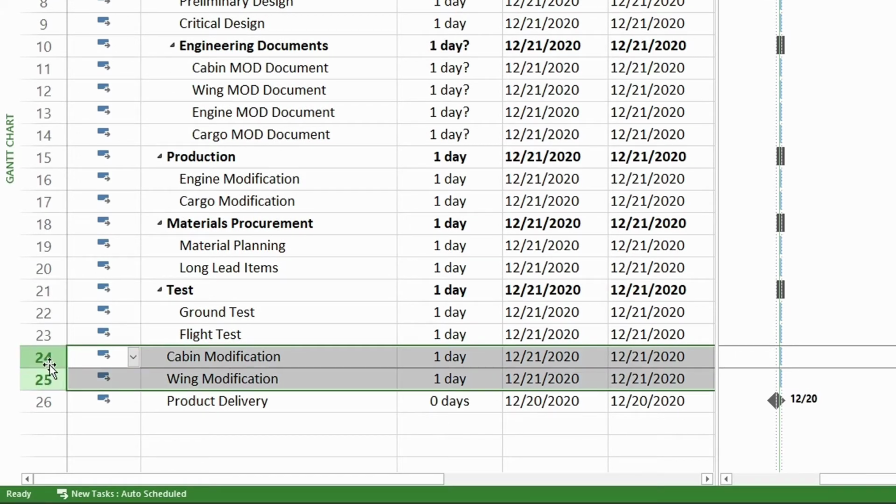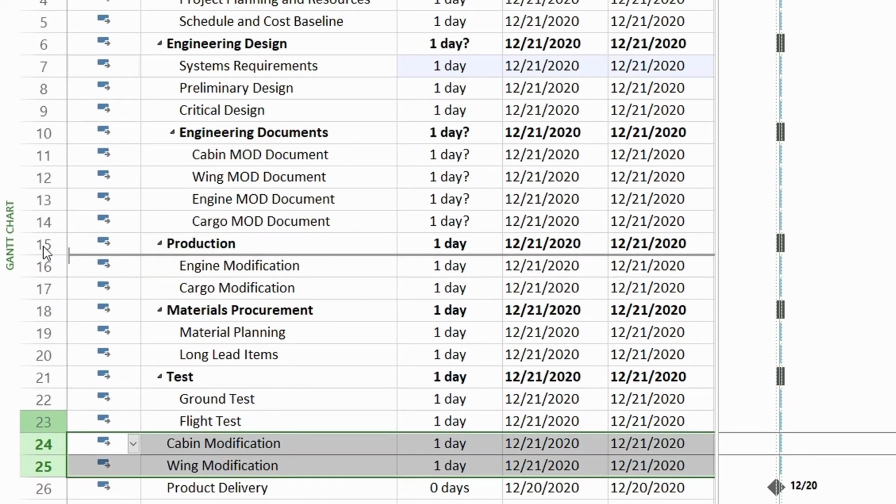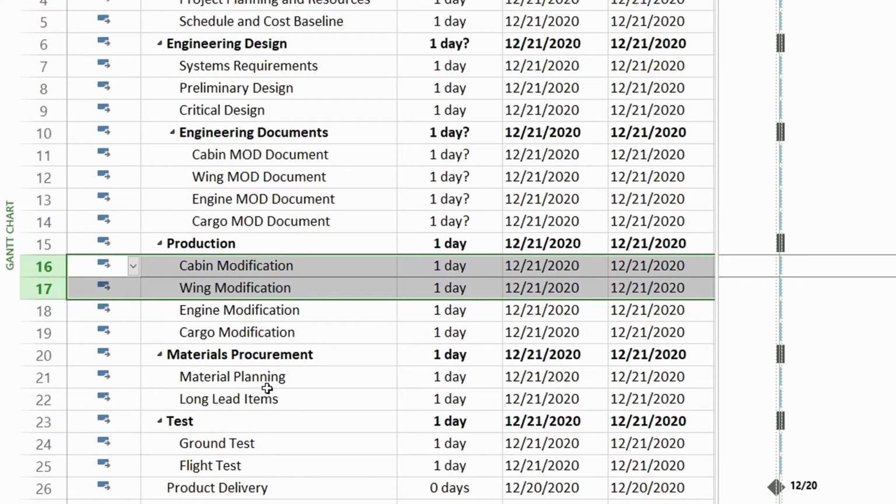Then I can hold down my mouse button and drag both tasks up to where I need them. I need them right under Production and right above Engine Modification. You see that gray bar across? That is where the tasks are going to be dropped off once we let go of our mouse. So now let go of the mouse, and now we have Cabin Modification and Wing Modification right under Production. There we go. Our schedule is looking much, much better.